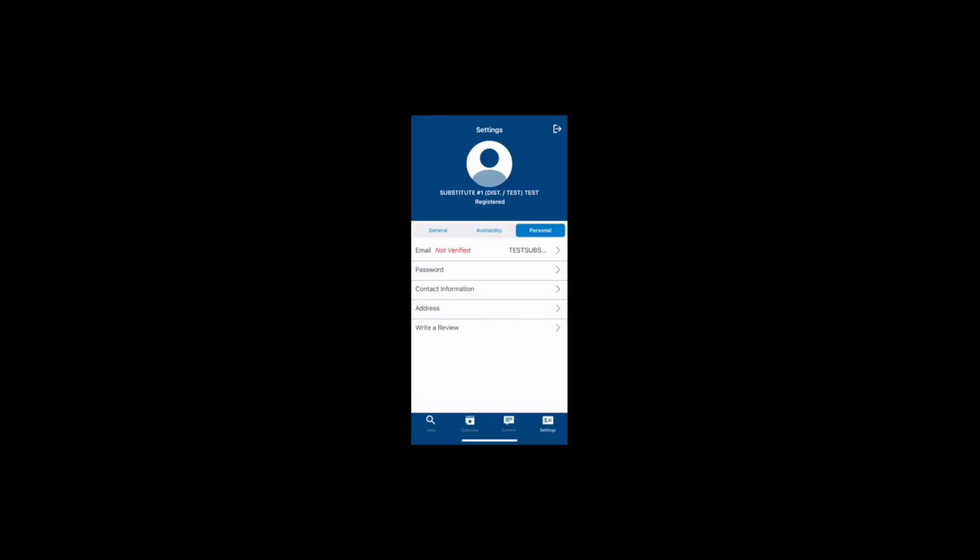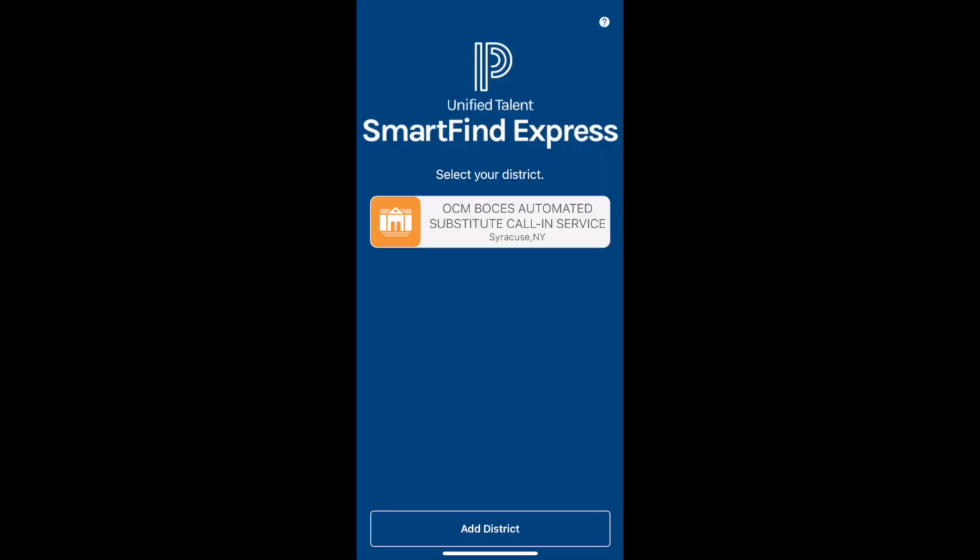If at any time you need to log out of your mobile app, you will go to the top right-hand corner where there is a bracket and an arrow, and it will ask you to confirm if you're sure you want to log out. A good rule of thumb is to update your profile information every marking period. This will ensure that we have the most accurate and current settings for your profile in our system.